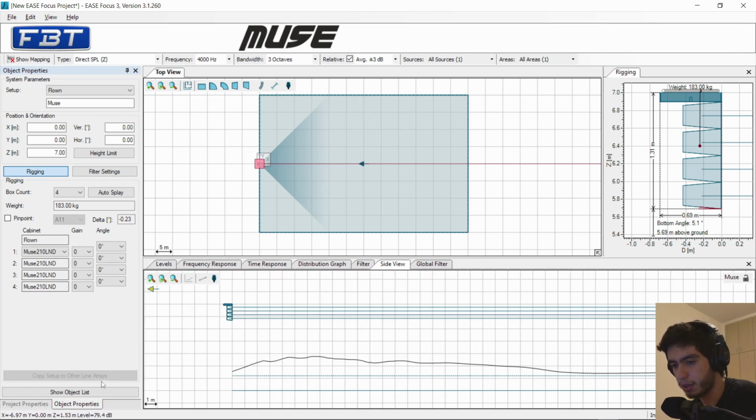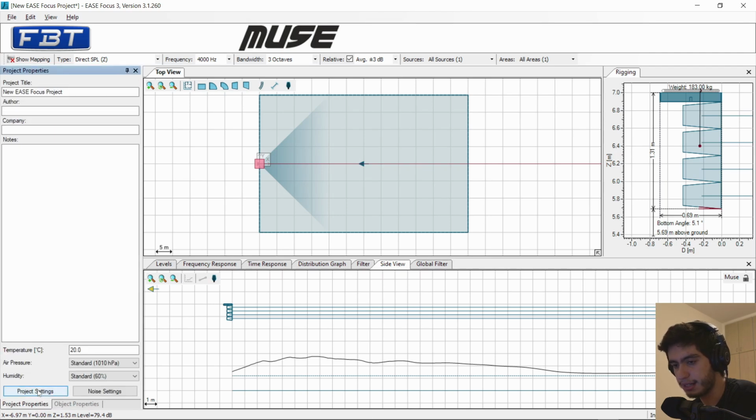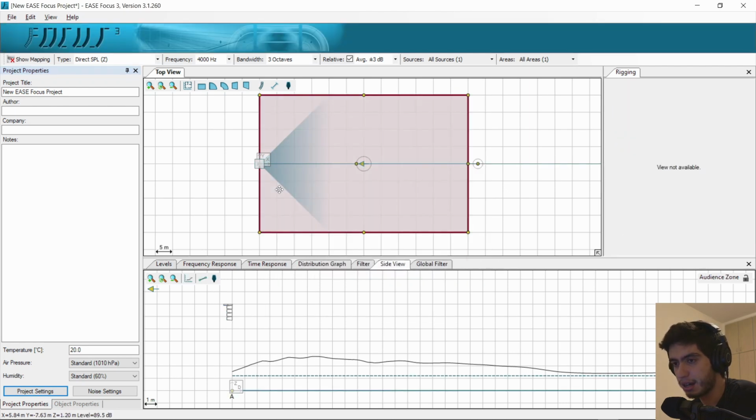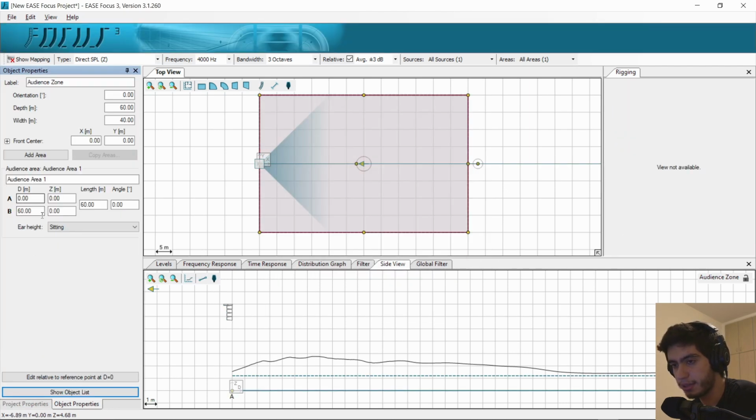You can change it if you want. You can go to project properties and project settings and change the sitting ear height and the standing ear height from here. And then you can select the audience area and go to object properties and choose if they are sitting or standing. I'll not mess with that.